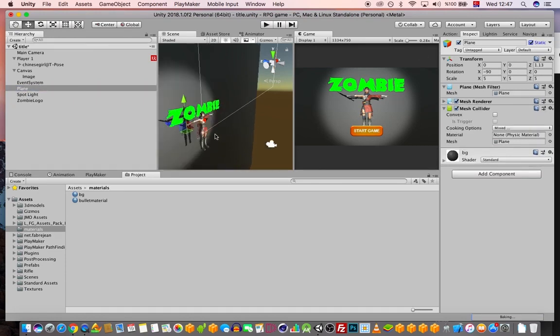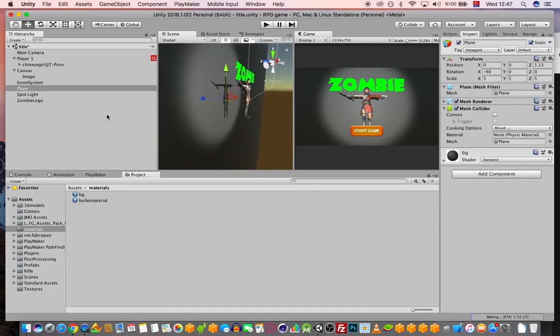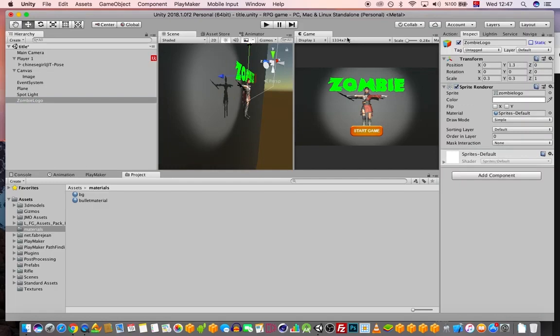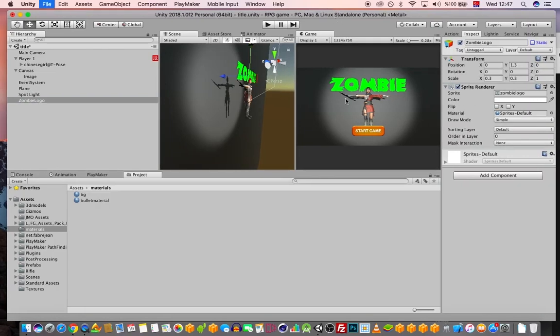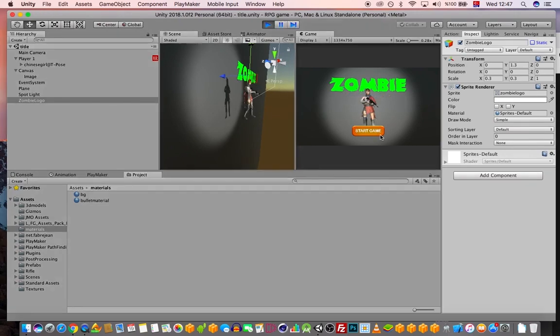That's okay for now. And zombie logo. Okay, I'll take this out. I just tested out something. All right. So we want to go to our level. Start our level when the game starts.